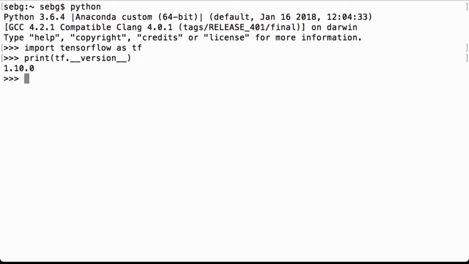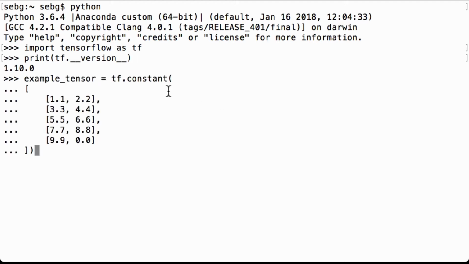Let's start out by creating a simple 5x2 TensorFlow constant tensor. So we use TensorFlow.constant. Then we have our data structure. You can notice that every single number has a decimal point, so we're going to be using floating point numbers, and the numbers go from 0.0 all the way to 9.9. So 1, 2, 3, 4, 5 rows and 2 columns. We assign that to the Python variable example tensor.